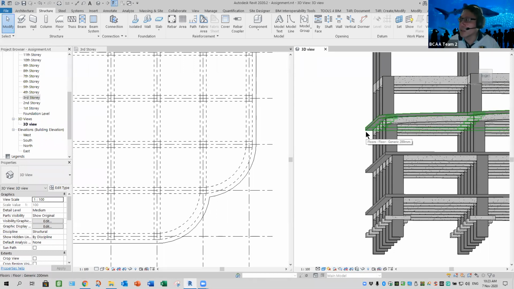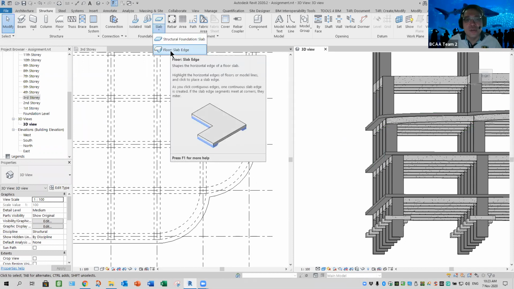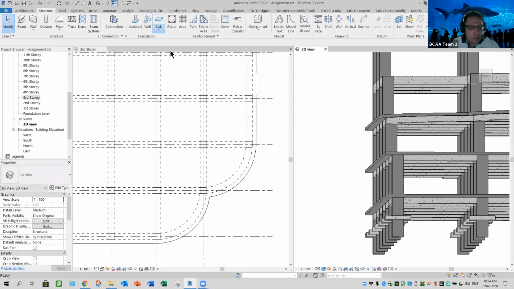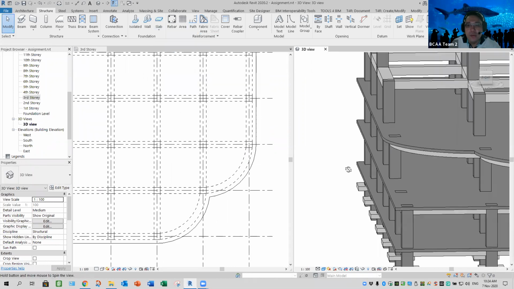Depends on the design, right? If you need the slab edge, it is somewhere here, I believe. See the slab edges. It's more to support the corner of your building. Modelize slab edge, small connection. Okay, so do your model.